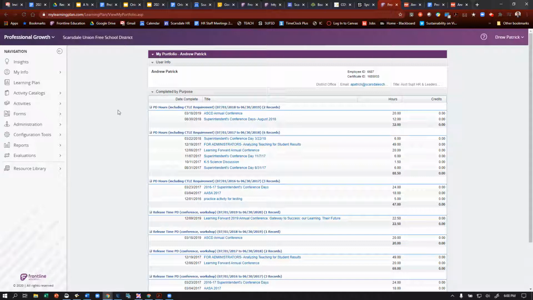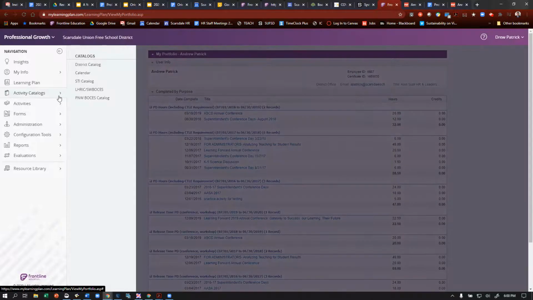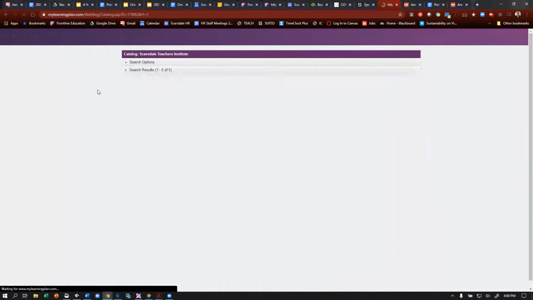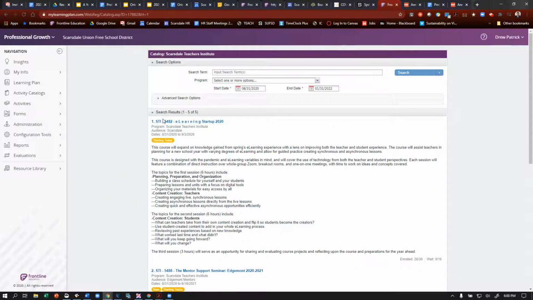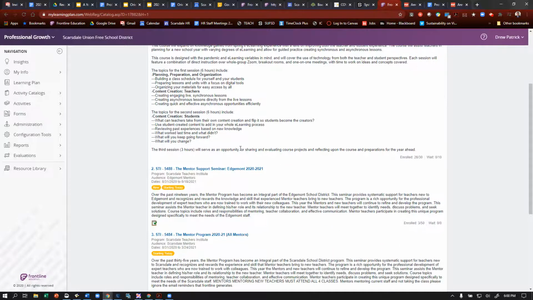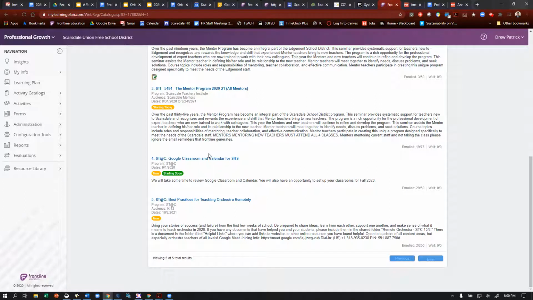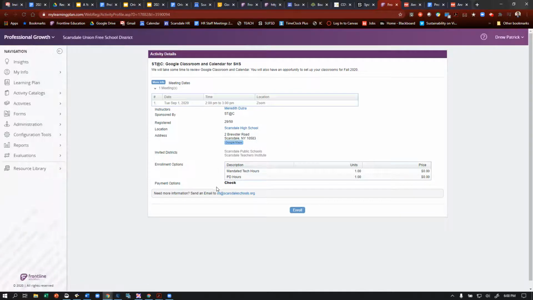So I want to shift now to activity catalogs, and look here, you can click right on the STI catalog and either search for terms, dates, or just browse the catalog and see what's being offered. Let's say we want to take the Stack Google Classroom for Calendar at the high school. You'd click on that, you'd click Enroll and follow the process.